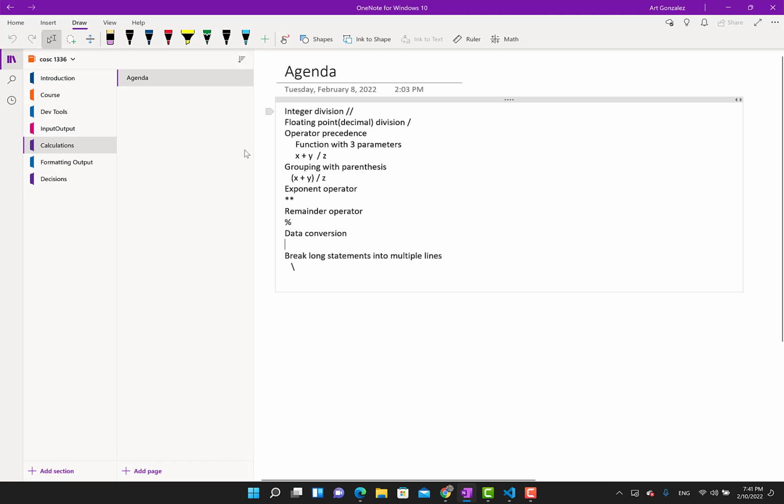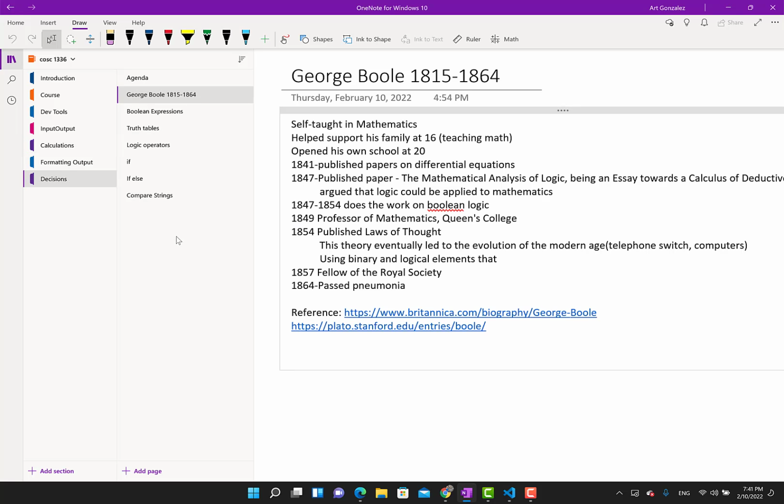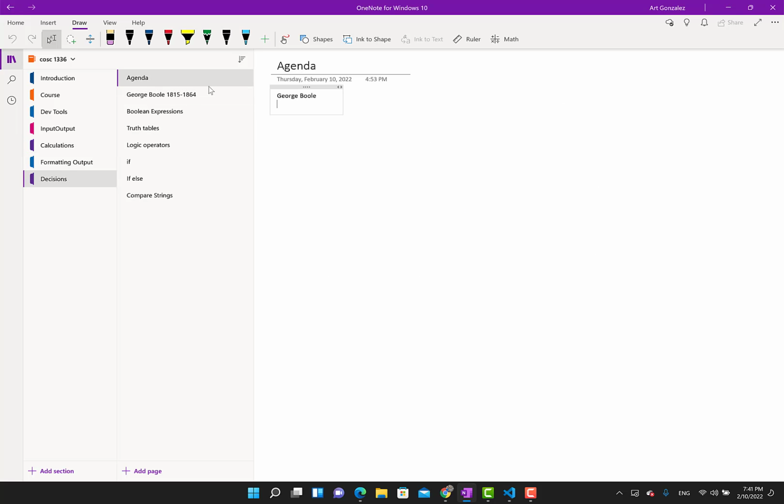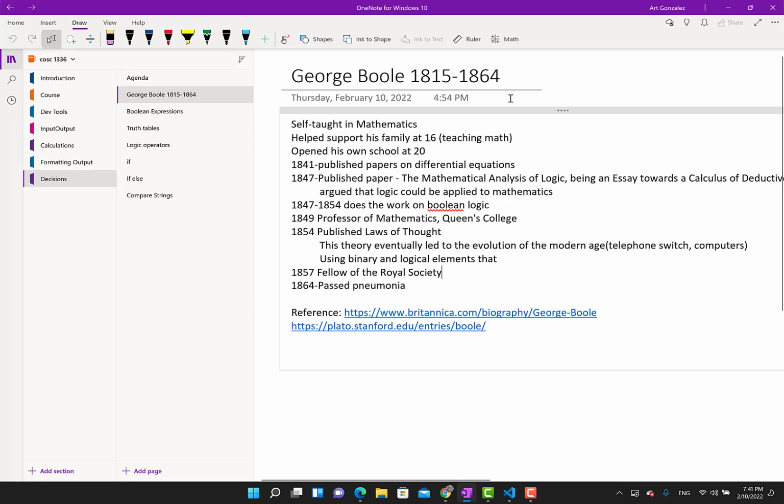Okay, so today's agenda. So I talked about the data conversion, right? I had already talked about that, but we are going into the decisions. So we'll talk about Mr. George Boole, right? I don't know if this might be your first semester, or if you've taken discrete structures, or discrete math, but they talk about the Boolean logic, and George Boole is the one who created this logic, right?